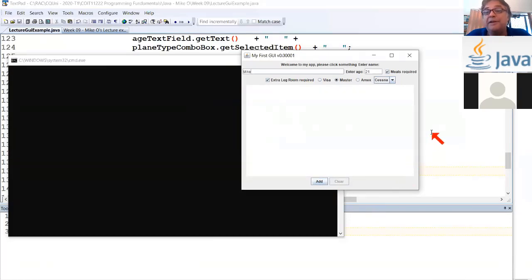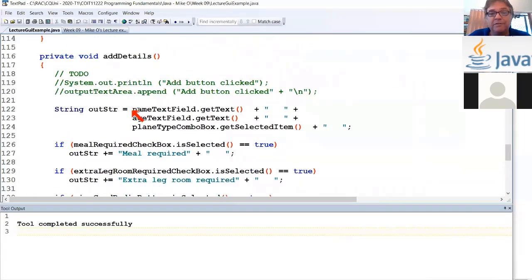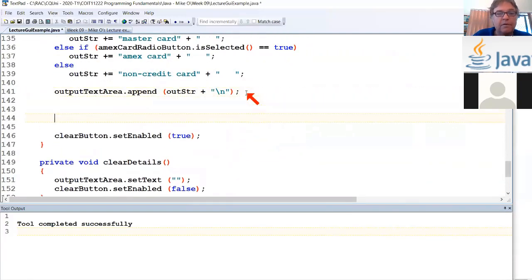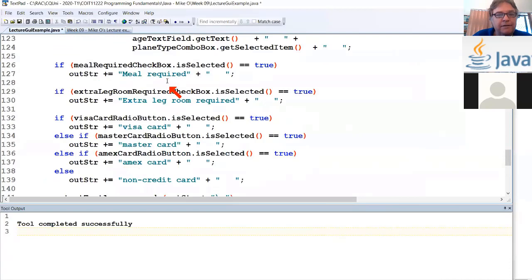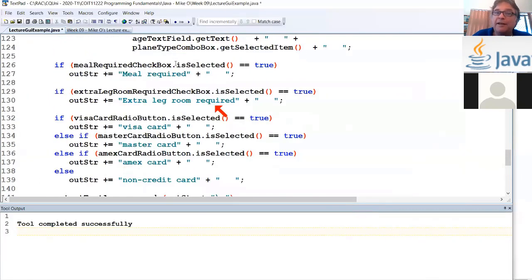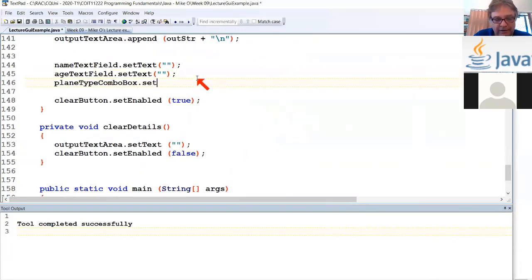So maybe the last thing you want to do at the end of an add is clear the inputs. So we want to clear the name field, set that text to empty. We want to clear the age text field. We want to set the plane back to the default plane, plane text field dot set selected index to 0. In other words, set the plane back to the first one in the list.